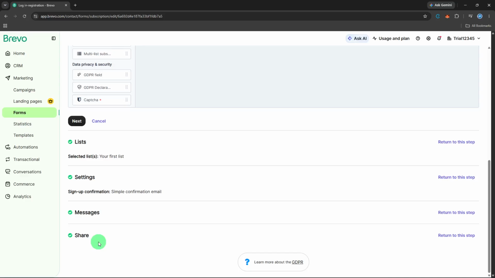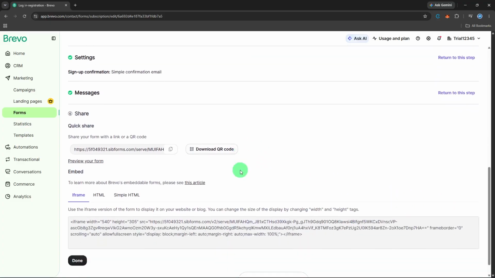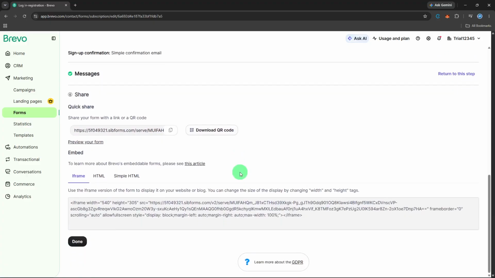As of mid-2025, you scroll below the form preview and the customization options until you reach a block titled Share. There's a button that says something like Return to this step, or simply an embed option next to Direct Link and Social Share. Click that embed button. If you don't see it, you're probably still in the Design or Settings tab. Scroll down further. It's always lower than you think.